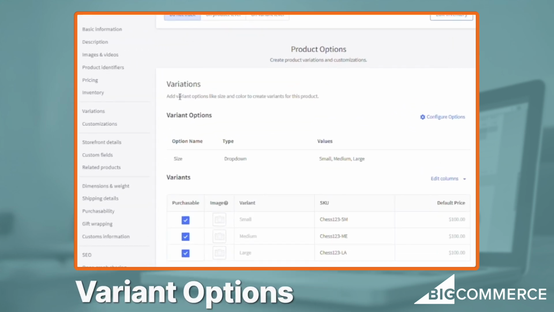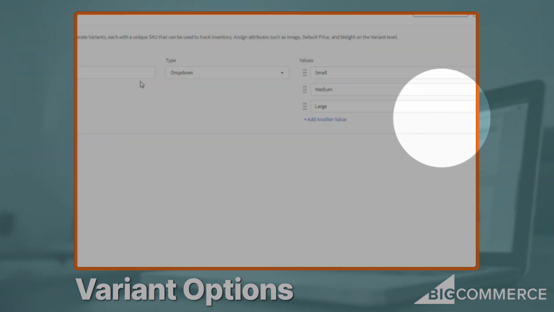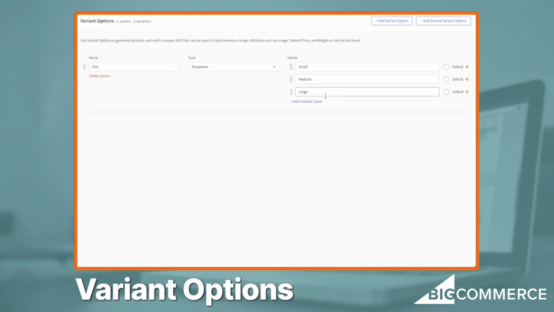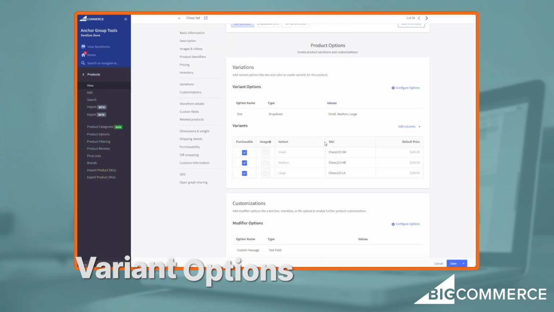Down here, we're getting to variant options. I have added a variant. I'm going to go right here to configure to show you. For this chess set, I'm going to have a size variant: small, medium, or large. You can choose how you want those variant options to populate on your PDP page, and you can add other variant options over here. We're going to save that.